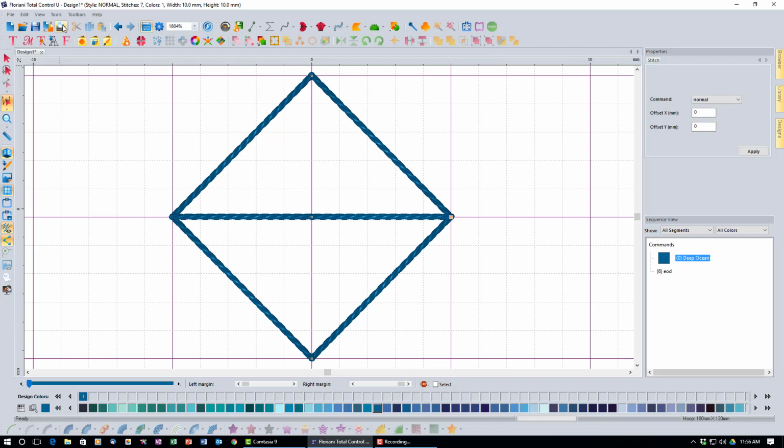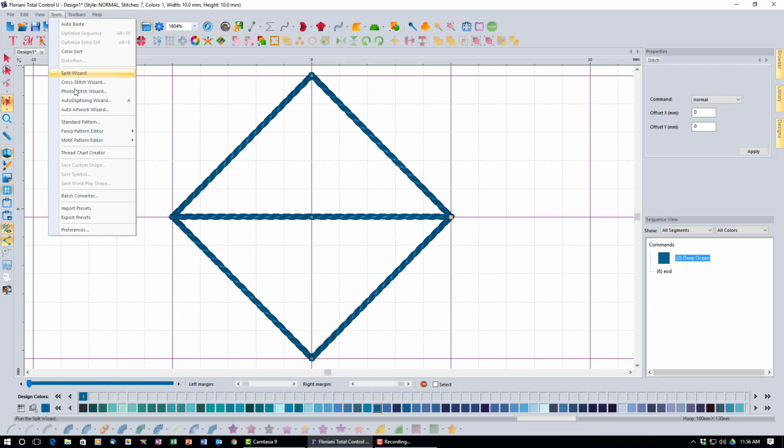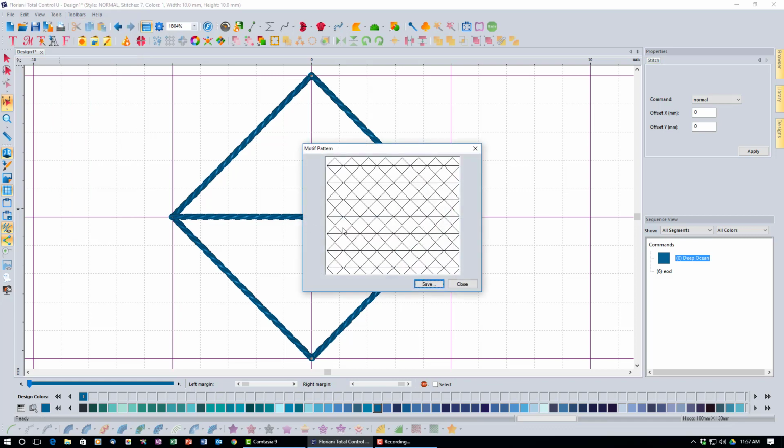I can come here to my tools, and if I go to Motif Pattern Editor, you'll see that Save Motif Pattern is now lit up. So I can click that, and it is going to show me a preview of what this motif is going to look like. If I like this, I can click Save. If I want to adjust it now, I would have to click Close and then go back and edit my motif. But I'm going to go ahead and click Save.